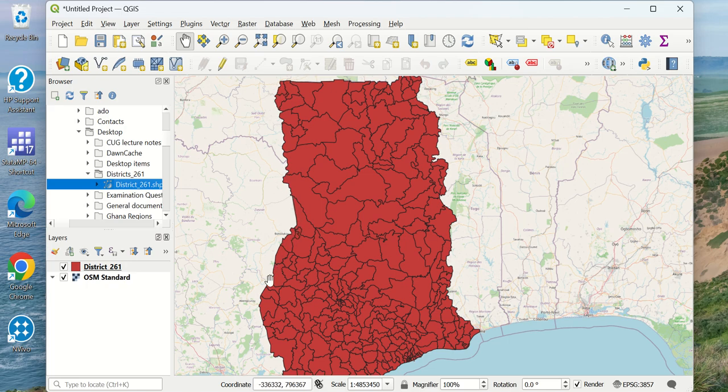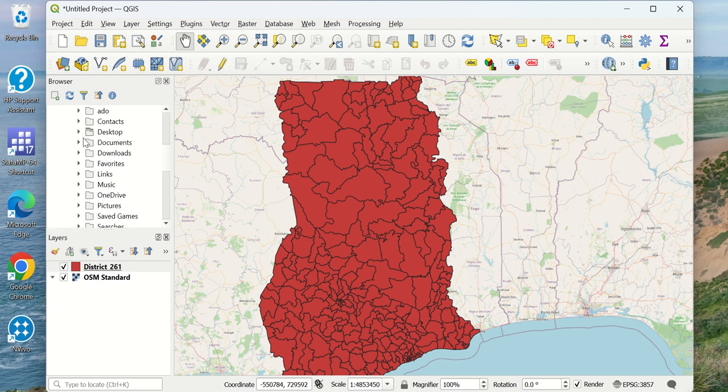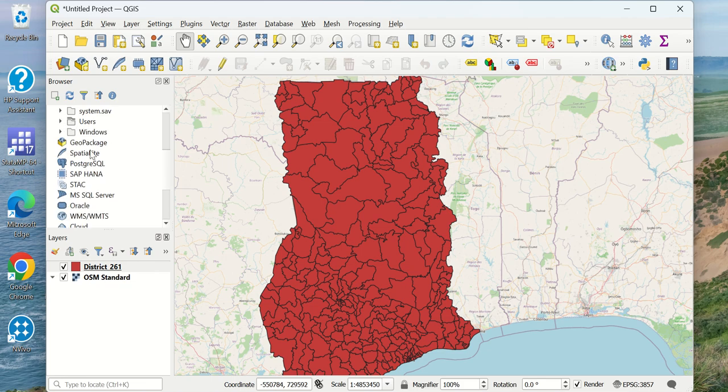Once you see that way, then you know that your shapefile is okay, or your shapefile is very good. So basically, that's how to navigate to bring your shape files into QGIS.